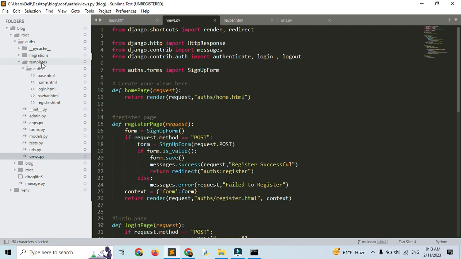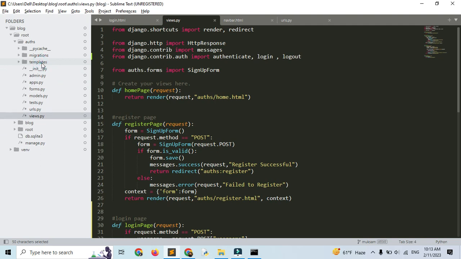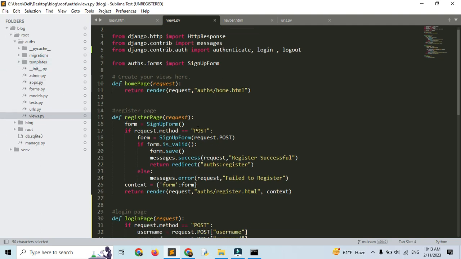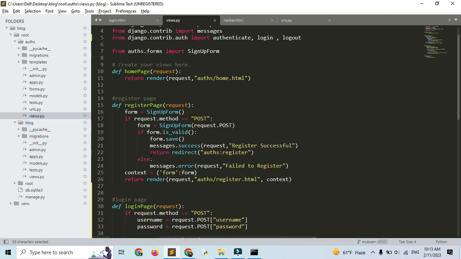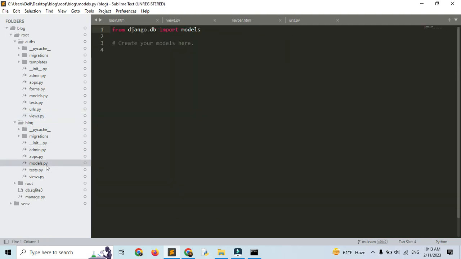I hope you understood this whole authentication and authorization process. In the next part, we are going to do some CRUD operations: create, update, delete and read. So see you in the next part. Thank you.